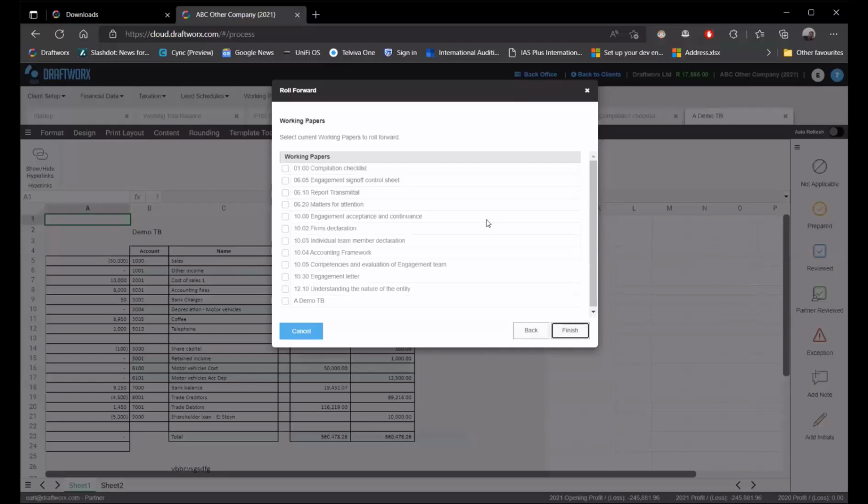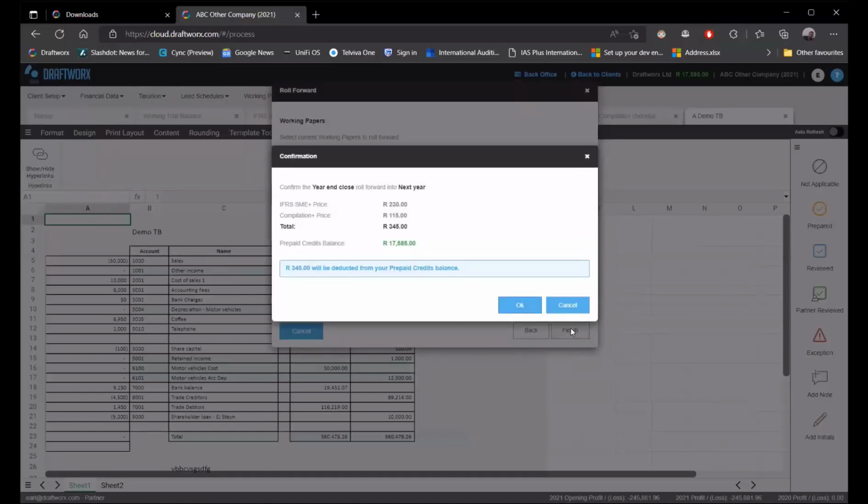And then the final last one is the ability to roll forward any working papers. So if you have uploaded your fixed asset recon, or you've done a nice template for VAT turnover recon, or you have the AML schedules that you've uploaded, you want to use that in the next year, just simply go and select them here to roll forward. And then it's automatically going to take it into next year's file.